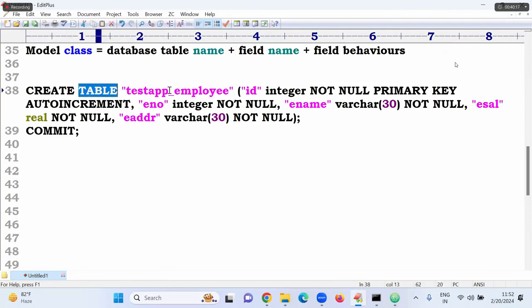Create table. What is the table name? testapp_employee. The table name is the application name followed by the model name. What is this? Given by Django. Integer, not null, primary key, auto-incremented field. What is the meaning of auto increment? It will be incremented automatically. You don't need to give it. This employee number I have given. What is the type? Integer. Employee name, varchar 30, not null. E-salary, real number, not null. Address. Is it an SQL query or not?